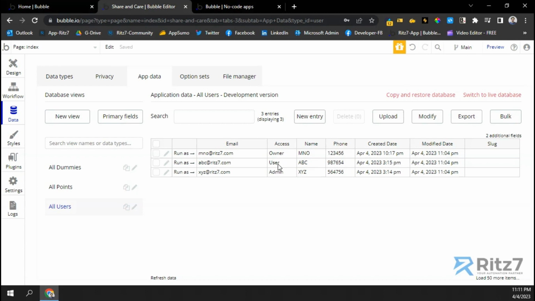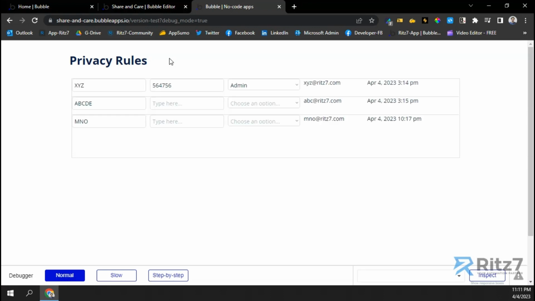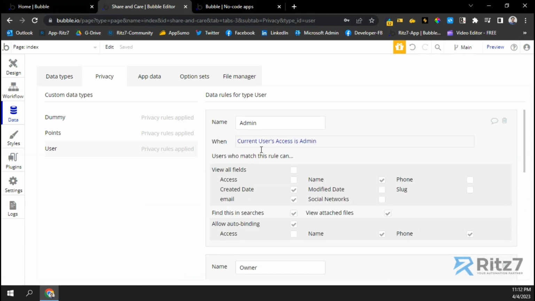Now let me log in as an admin to the app to see what will be displayed. And here, as you can see, we can see the names, we can see the phone number of that particular user, we can see the access of that particular user and the email IDs. Why are we not able to see the phone number and access of other users? That's because in the admin privacy policy, we have added to view only the name, created date, email. We have not enabled access and phone number.